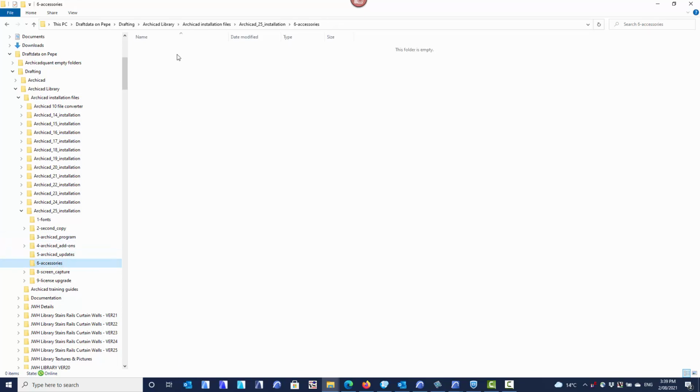Accessories at the moment, again because Archicad is new, there are no accessories. The Revit import add-on for importing Revit files and objects into Archicad is now built into Archicad, so we don't need to install that at all. And at the moment there is no Twinmotion direct link for 25, so when that's available I'll put that in here.